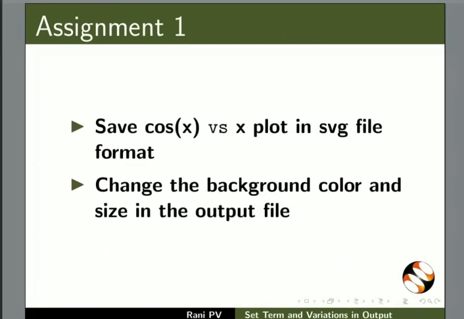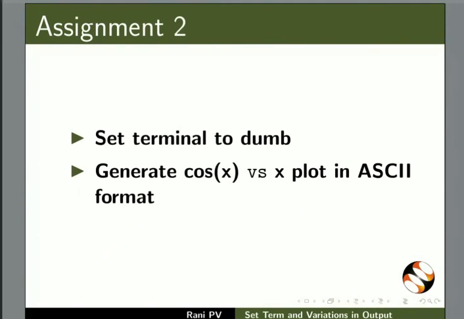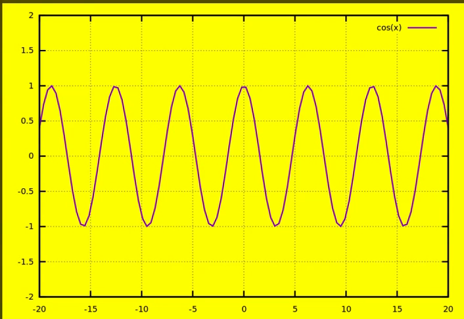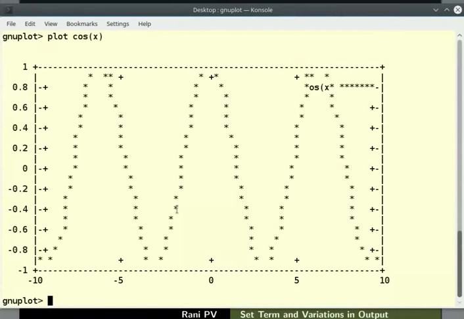For assignment, plot the following functions. Save cos x versus x plot in SVG file format. Change the background color and size in the output file. Set terminal to dump. Generate cos x versus x plot in ASCII format. The completed assignment looks similar to this.